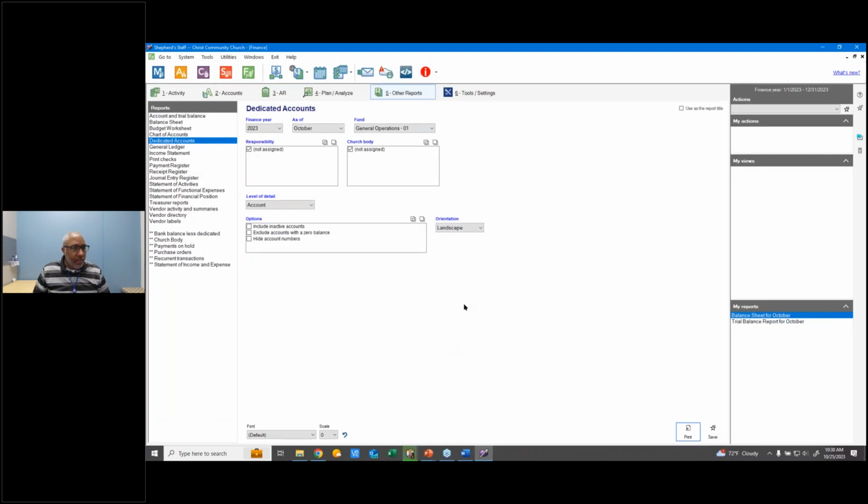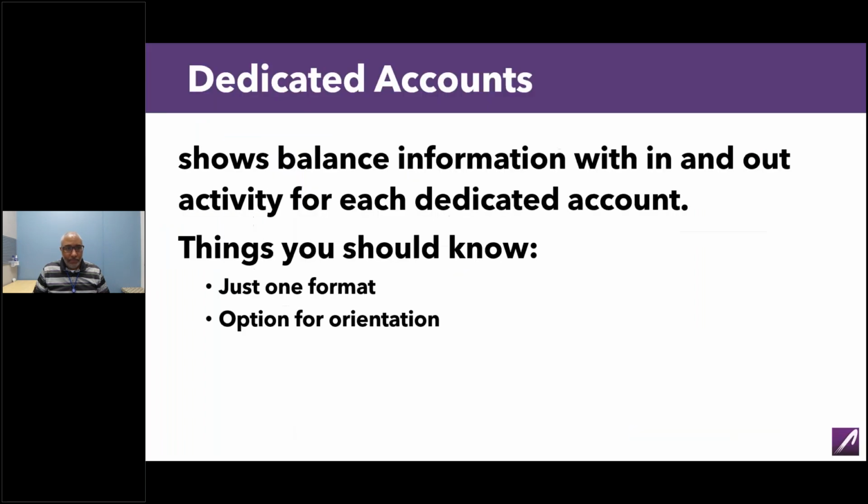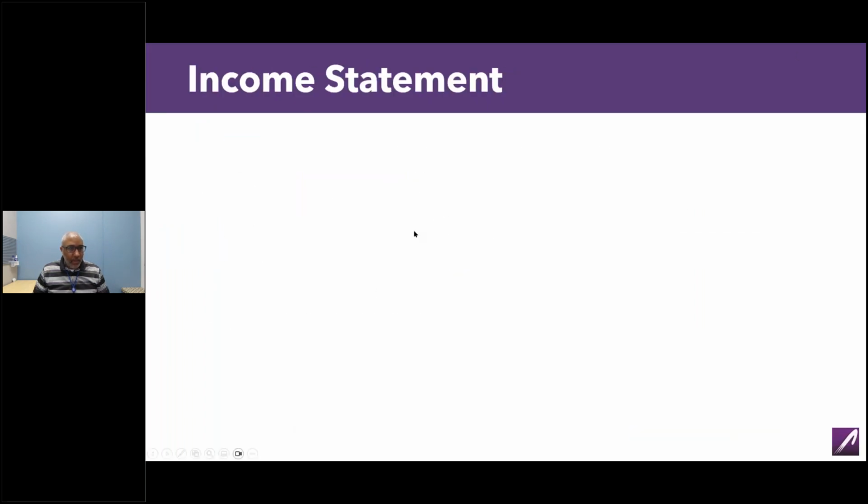Okay, so then after the dedicated accounts report, there is the income statement. I'm going to call it statement of income and expense. In 8.9, you would have had a statement of income and expense. You'd go into the report, there was a bunch of options in there, but you would select format, and then there was a bunch of formats in there.